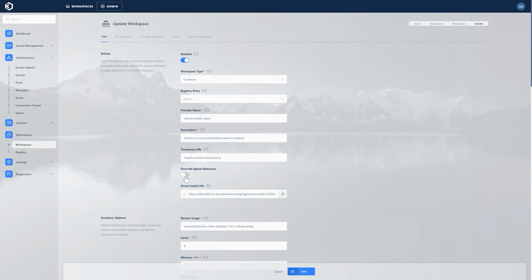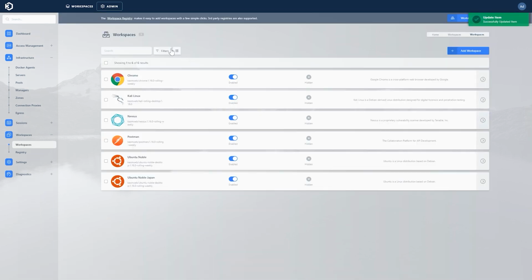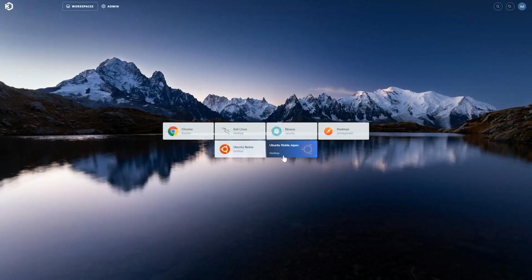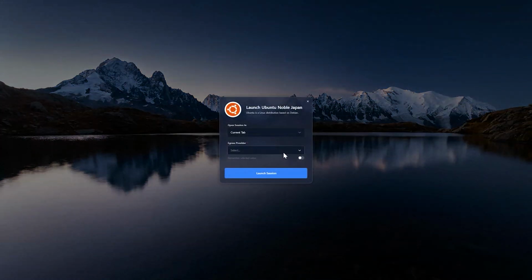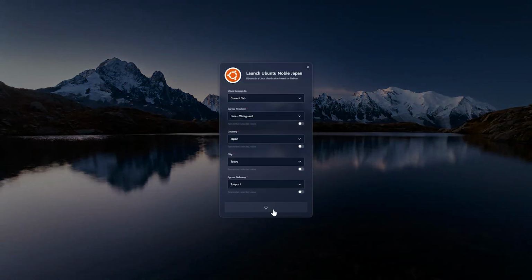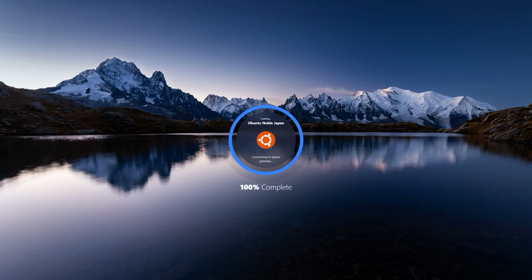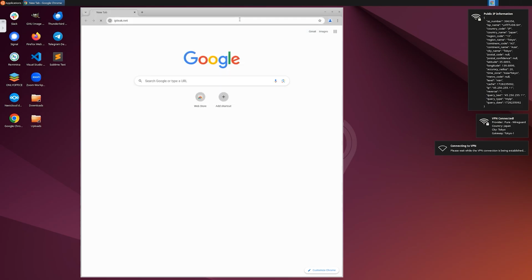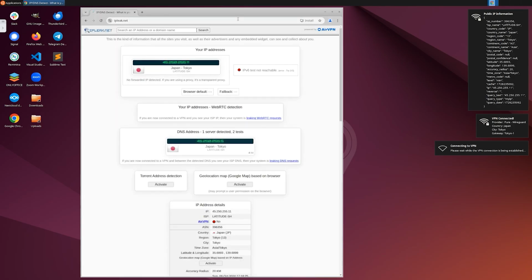You can also enable Override Egress Gateways, ensuring that only the gateways defined in the workspace settings are used, even if other egress gateways are available. Now when you launch the workspace, you will notice that only the specified egress provider is displayed due to the override. And as you can see, my session is now attached with the Wireguard VPN that I configured.